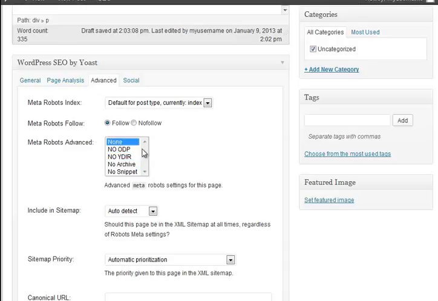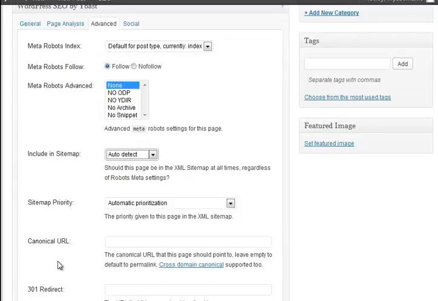So none of those, including the site sitemap auto detect, which comes back to the settings we set earlier. Sitemap priority, do it automatically, because you're never going to do that. I don't. It's only a recommendation anyway. Google will totally ignore it.